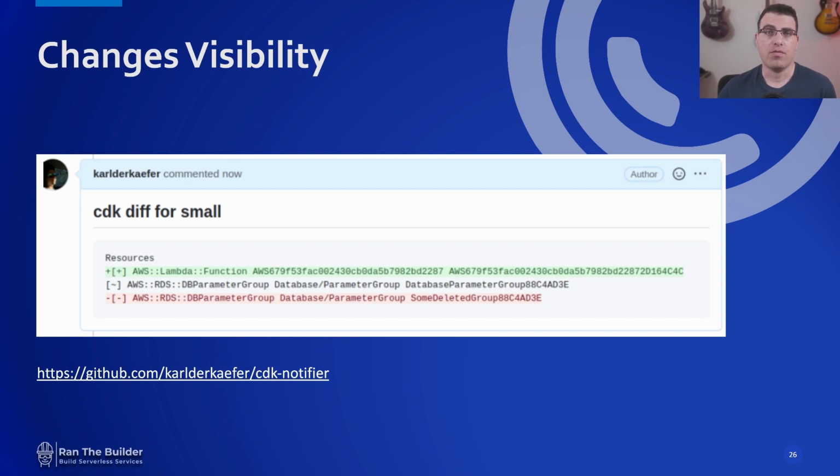Another way to add visibility to changes is to add this utility, CDK diff. It basically adds another comment in your GitHub PR and tells you exactly in a visual manner what resources you're adding and what resources you're deleting. So it's really easier for the developers to understand if the creator of the pull request is making a mistake.